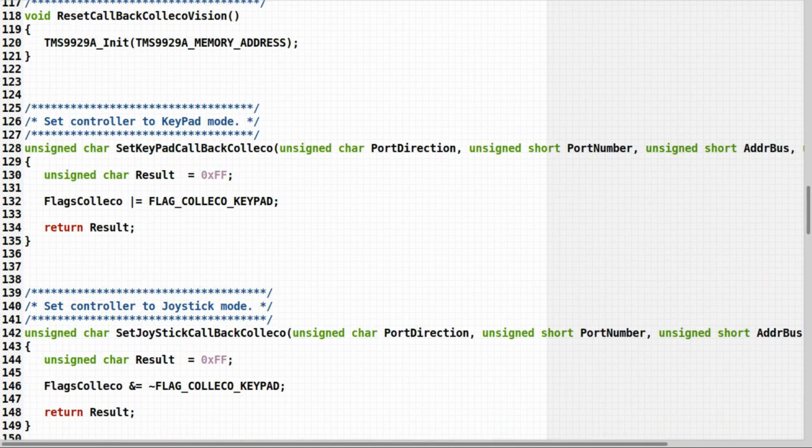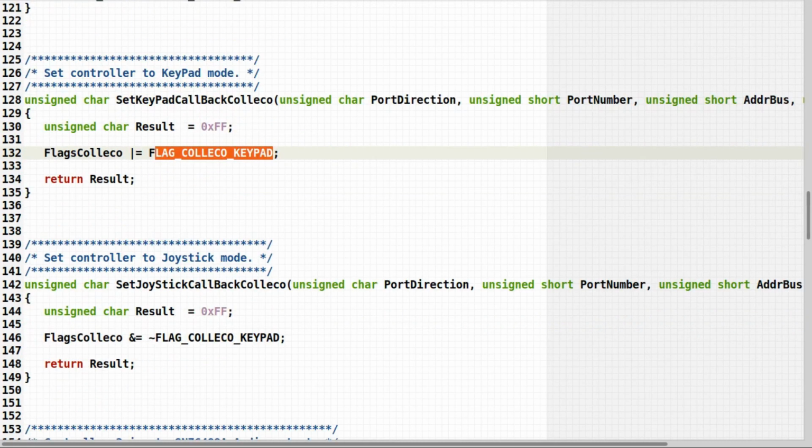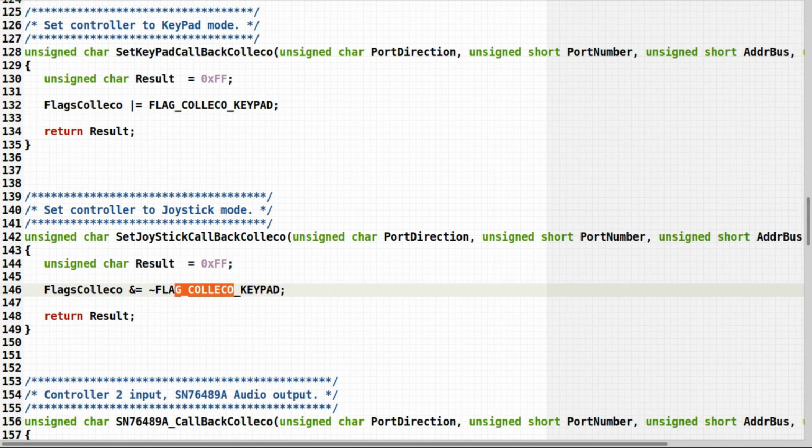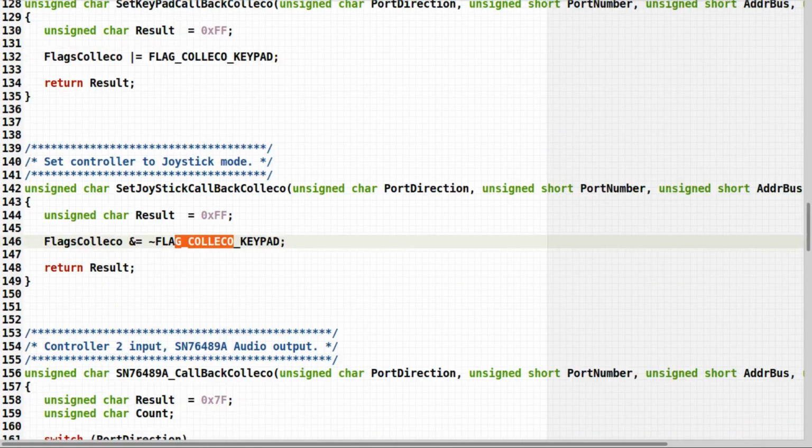So this is the reset callback, and it just calls initialization of the Texas Instrument chip, so that if the Z80 is reset, the actual Texas Instrument chip is reset at the same time. And then these are the ports which actually switch between whether it's the keypad or the joystick being read. I'm just changing a flag in my emulator here so that I know which one's currently being read, either the joystick or the keypad.